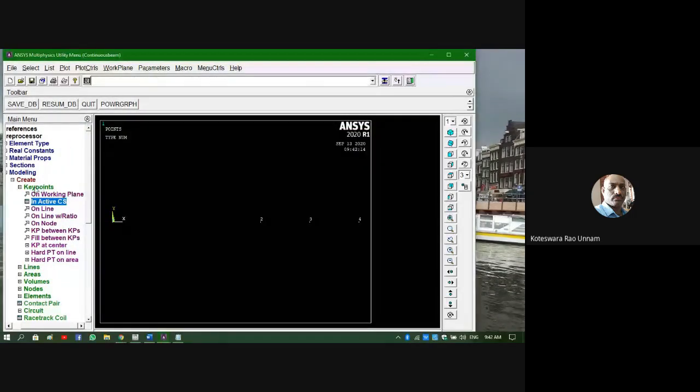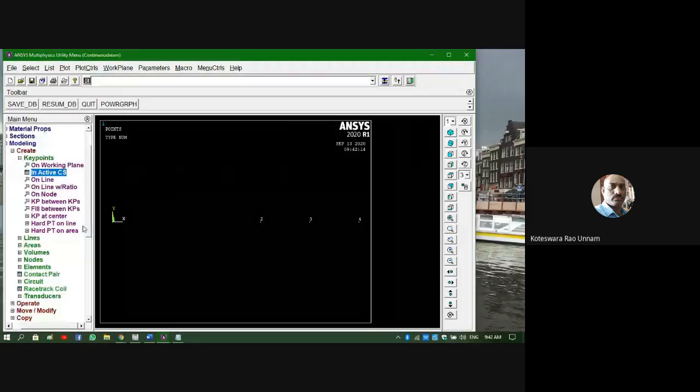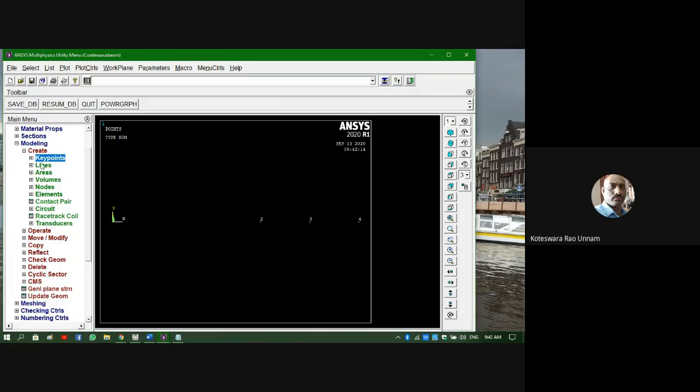Suppose by mistake you have done something wrong or you are inputting the values wrongly, then what you need to do is go for delete. Like create here, you have a delete option. In the delete option, you need to delete these key points and recreate them. Anyway, here we have done it properly, so I don't need to delete it. Then I'll move to the next step, that is using these key points, I'll create the lines.